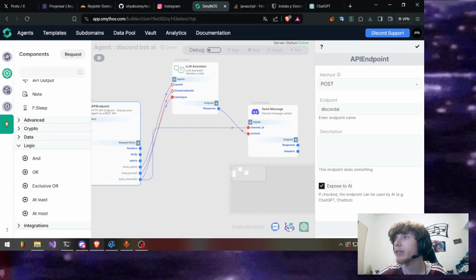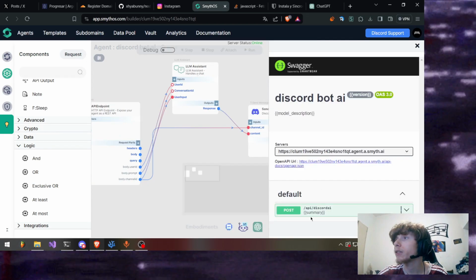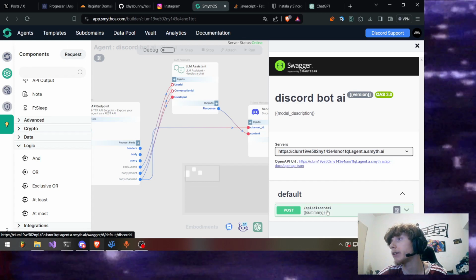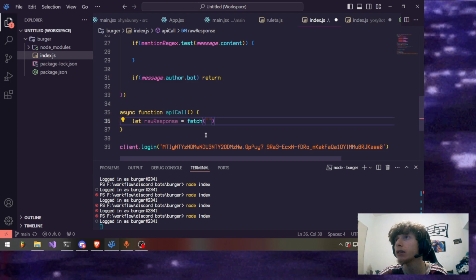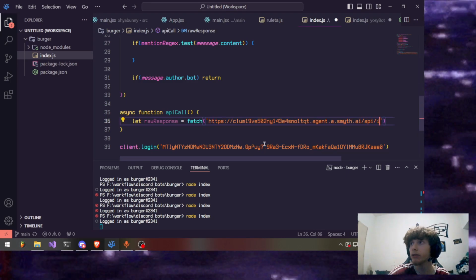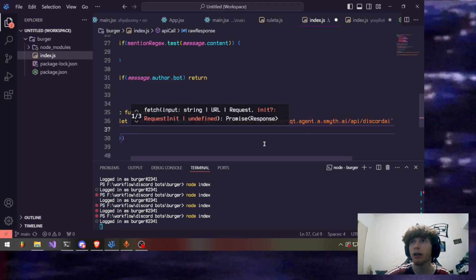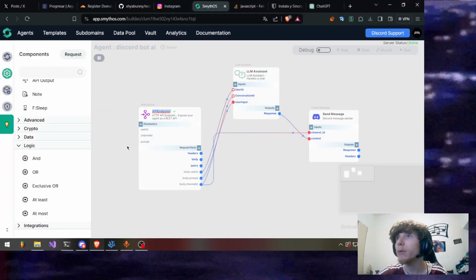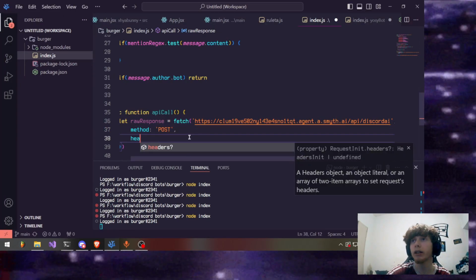So what we do now is click on this little button right here, and it's going to give us this link right here. So all we gotta do is fuse it with this API endpoint, which is API Discord AI. So we're gonna paste the link here, and we're gonna do /API/Discord AI. Okay, we're gonna do method post, and we're gonna add those parameters as a body. First though, we're gonna add the headers.